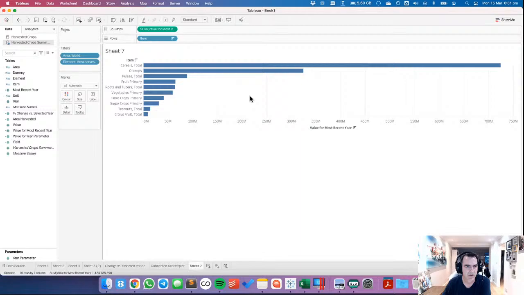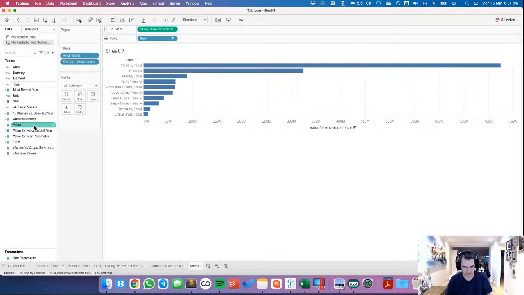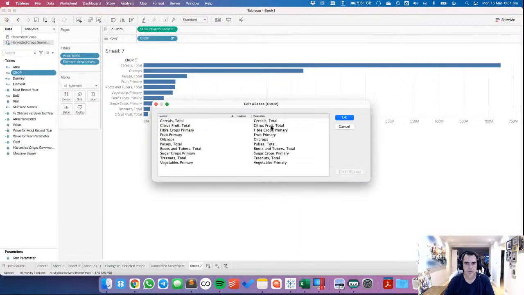So let's see. You've got the oil crops. I'm going to start renaming some of these things too. I'm going to rename this first of all to crop, and then I'm going to edit the aliases. So cereals. I'm just going to call this cereals.